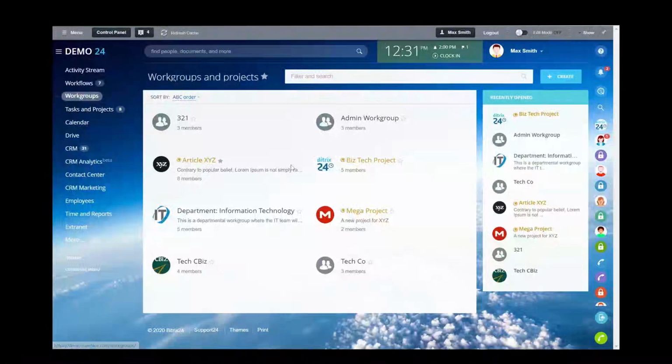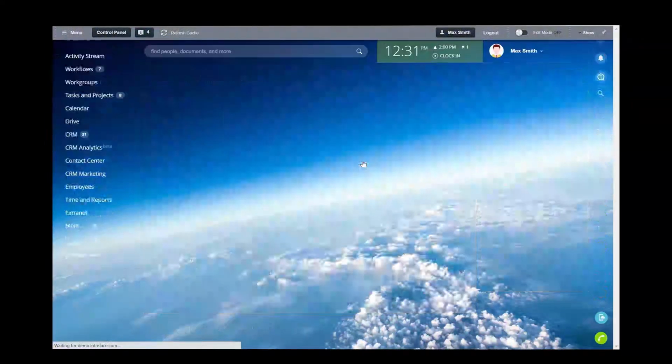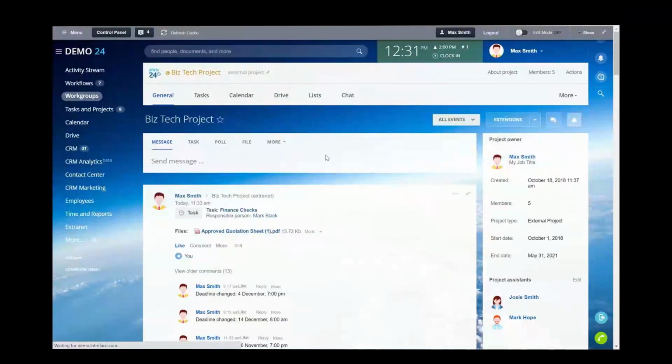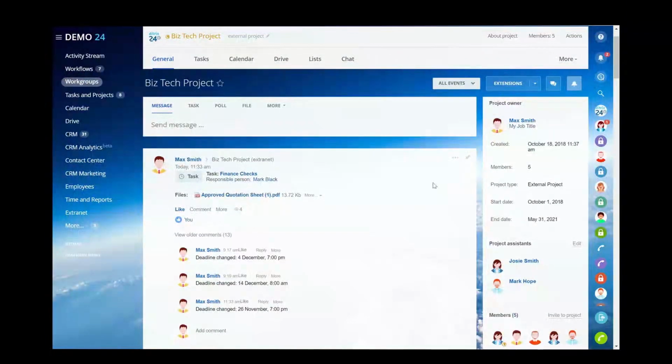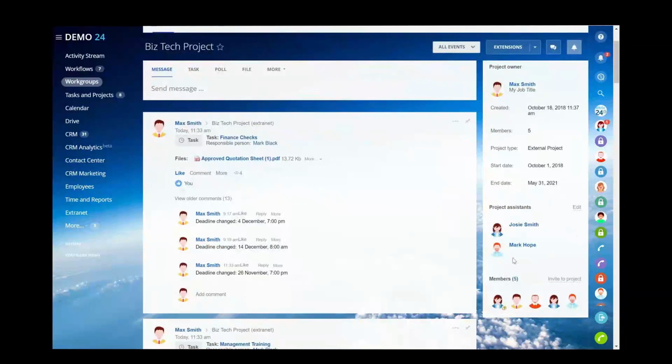Okay, and so within the workgroup area here in the projects, these are all of the different projects and workgroups that I'm a member of. So let's have a look into one of our projects to see what this looks like. Okay, so we're in what we call the BizTech project. So this is the project homepage. So on the right hand side, we can see all of the details about the project. We can see the assistants and all of the different members of the team who are working on this project.